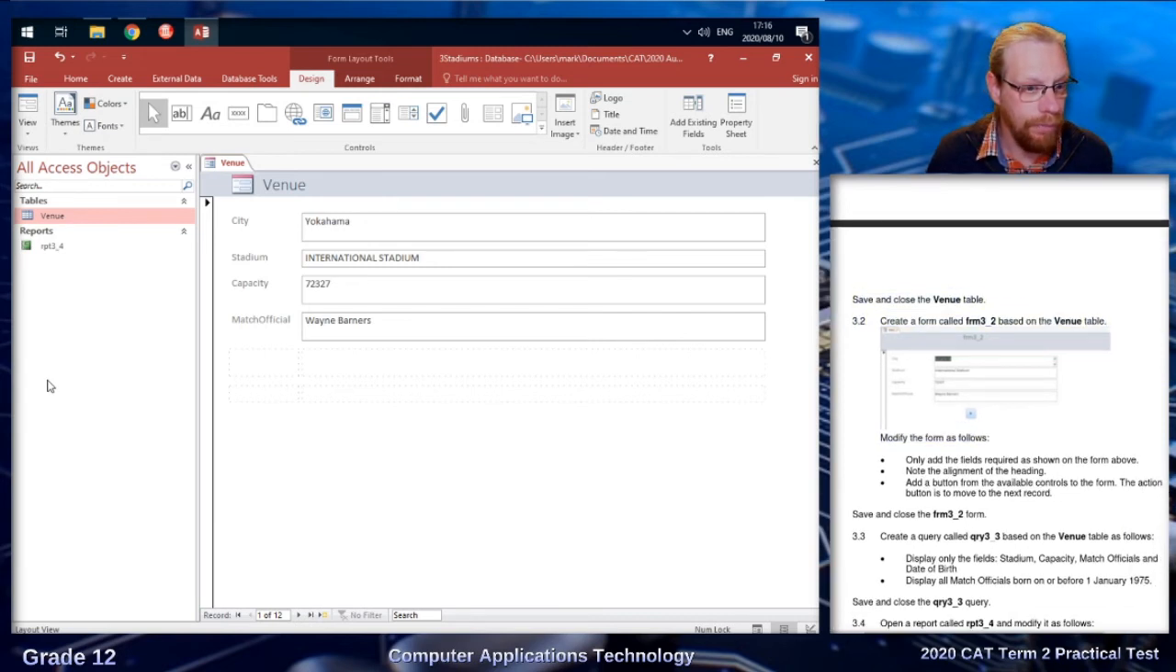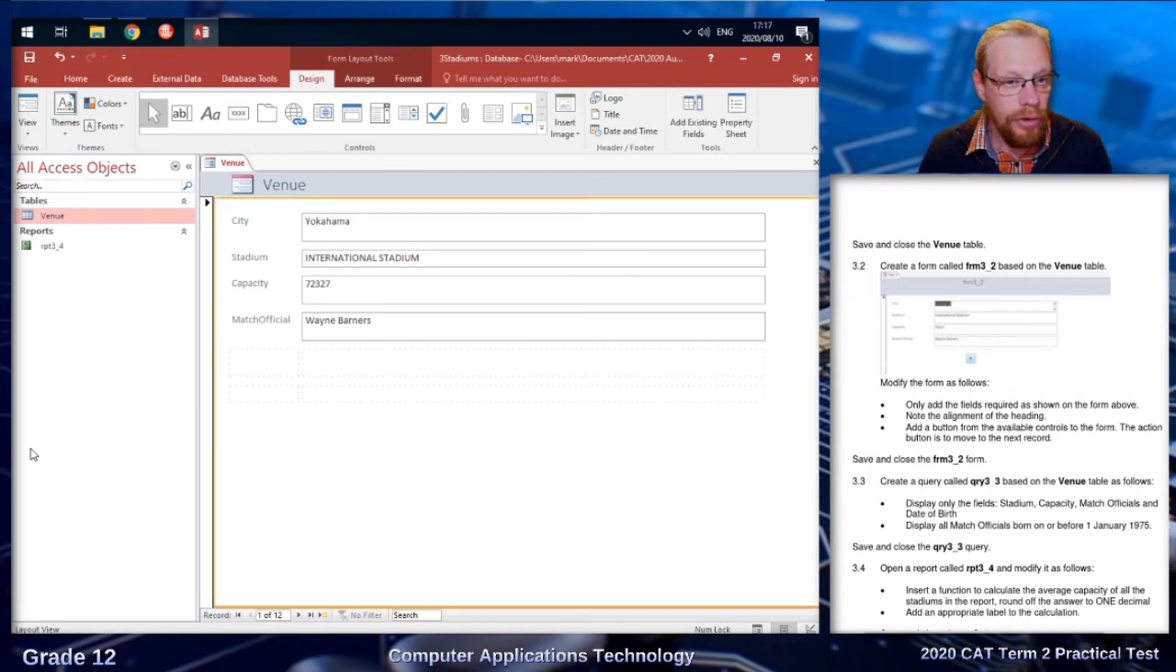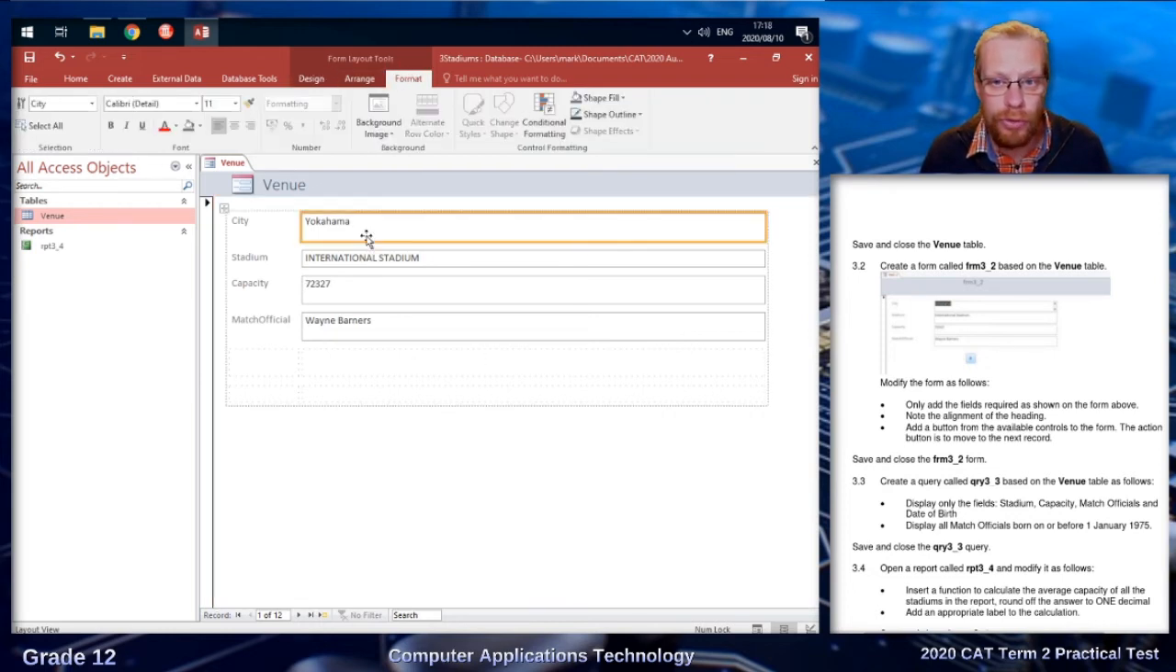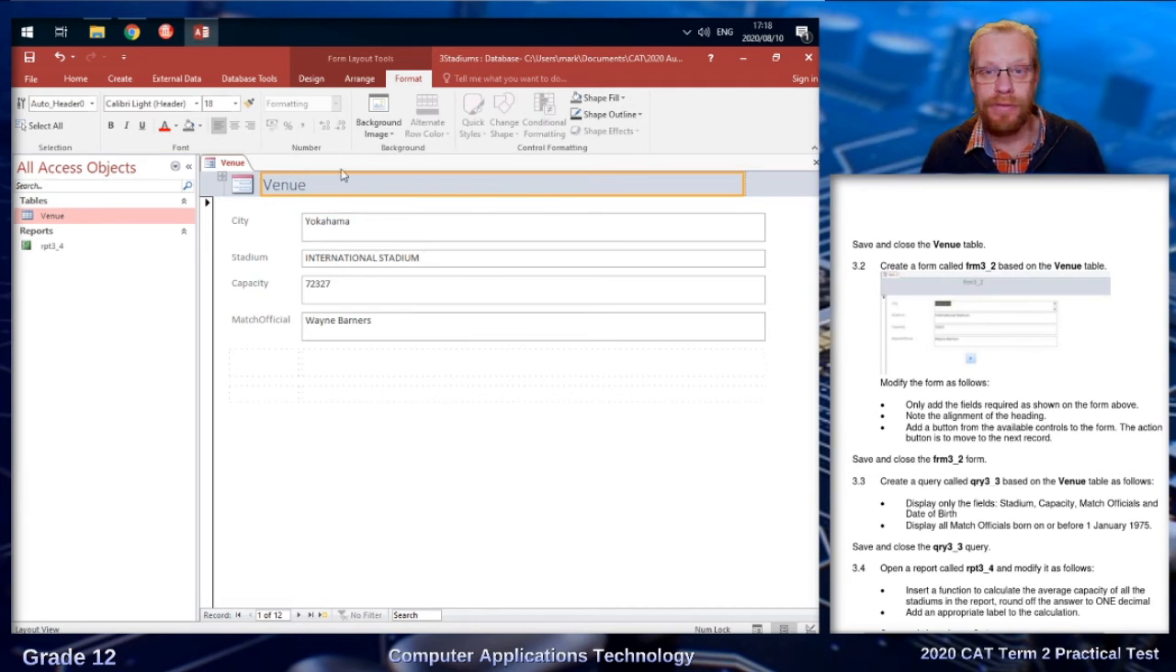Right. Back to the question paper. Note the alignment of the heading. So I'm going to have to use the format option that appears in the form layout controls at the top. Choose the heading, which at the moment reads venue, and center it. In the example, the heading reads form 3.2, so we can change that text to match FRM 3.2.